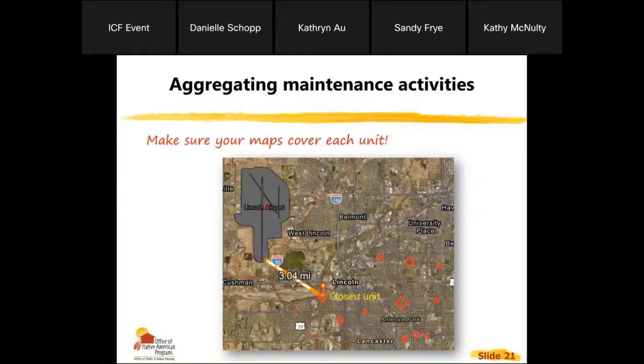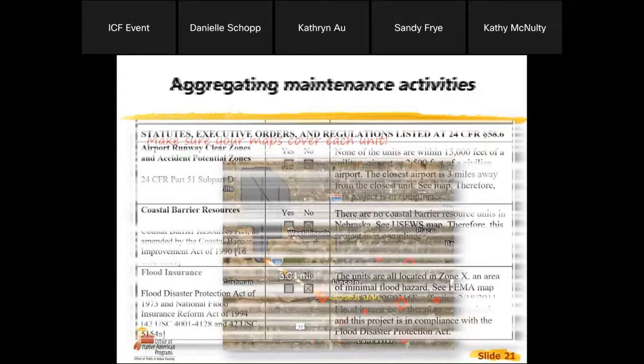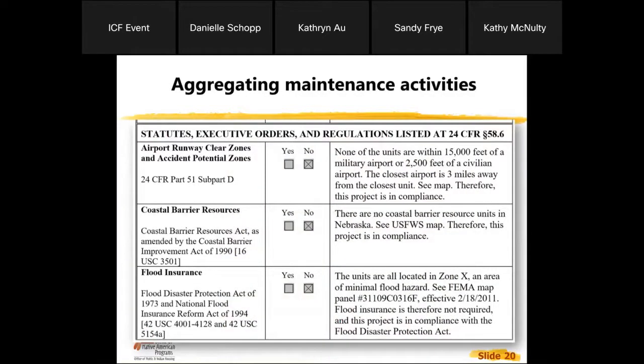Yeah, do you need to generate an aerial map for the runway for each home if they are located on scattered sites? For scattered sites, you first want to see if they are within those threshold distances. Those threshold distances are 15,000 feet of a military airport, which is a little bit less than 3 miles, or 2,500 feet of a civilian airport, and that's about half a mile.